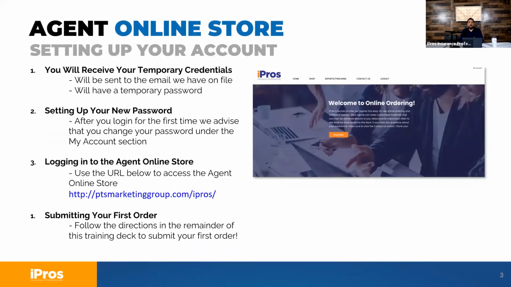In terms of how you set up your account, right? That's the $1 million question right now. I'm sure a lot of you want to get started already, as we want you to get started as well. These are the steps that are going to happen once we release credentials and login information to agents who are going to have access to the online store. The first thing that will happen is you will receive your temporary credentials. We will send an email to the email that we have on file for you, giving you two things: the email that is associated with the login for the account and a temporary password. Okay, so that's something you'll be receiving here within the next week.